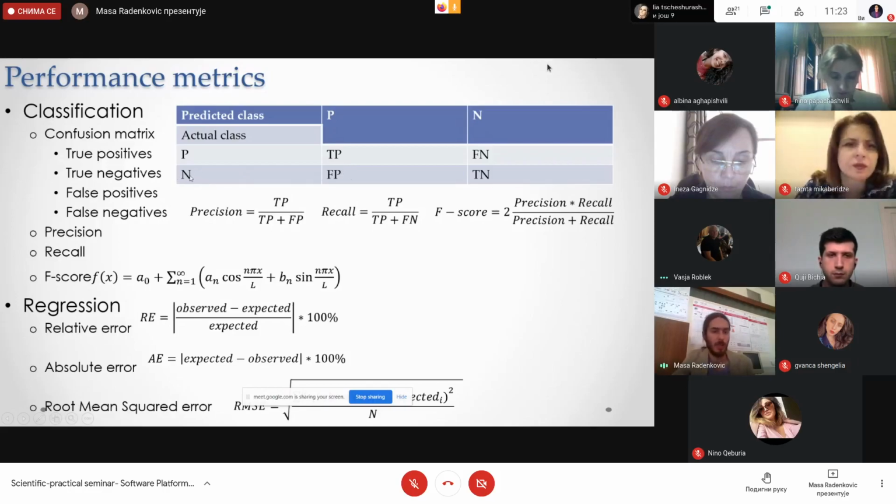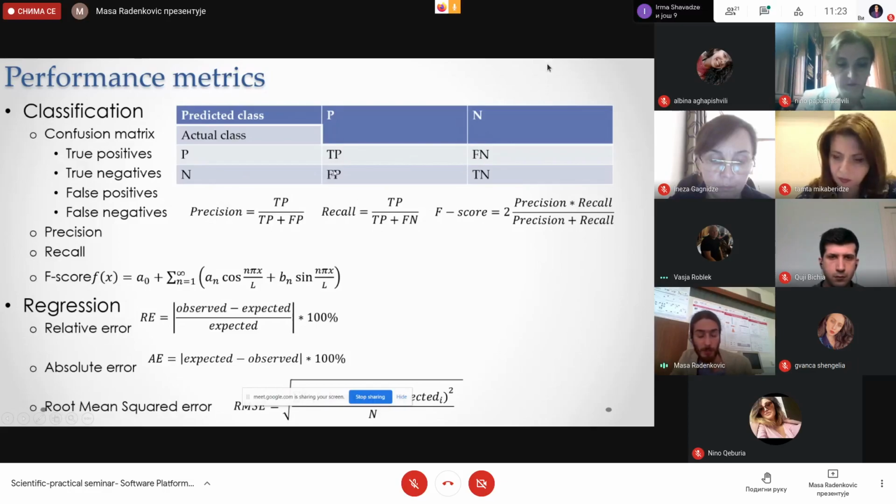But if the predicted class is negative, and the actual class that we have in our data set is negative as well, then we have true negative examples and we have the right prediction. So these two, true positives and true negatives, are actually correct classifications, while false negative and false positive aren't correct.